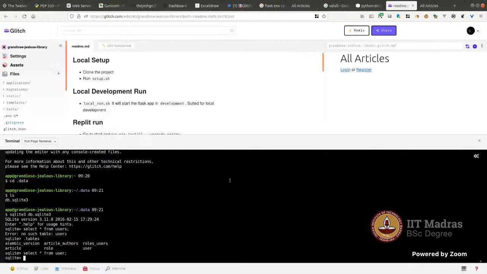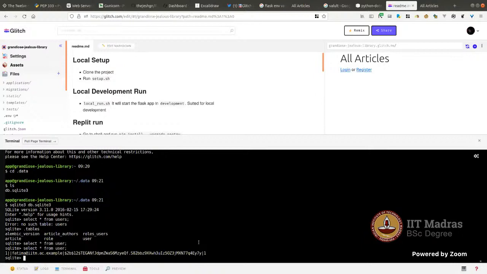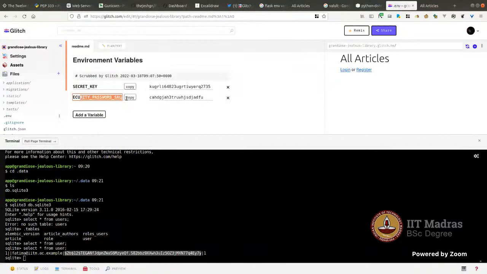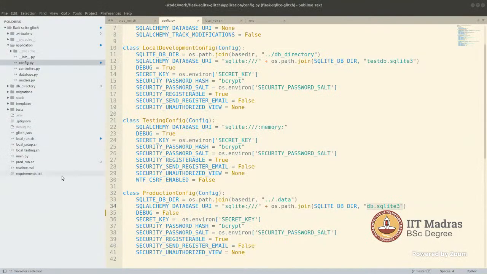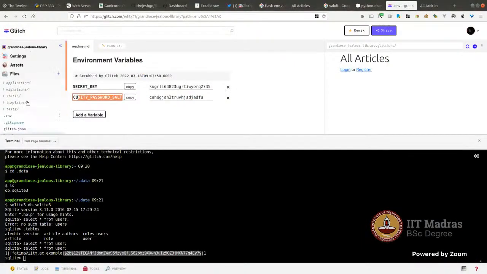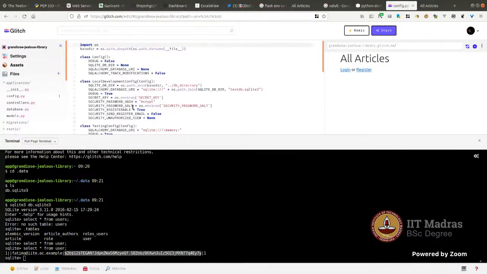But if you go to our database here and do select star from user, you can see that there is a row with user 1, Fatima, and then you can see this password. This password is a hashed password. And what is the hashing based on? Hashing is based on two things. One is this security password salt, and the second thing is, if you see your config file, there is a hashing scheme that has been set, which is bcrypt. Bcrypt is the way to hash things.